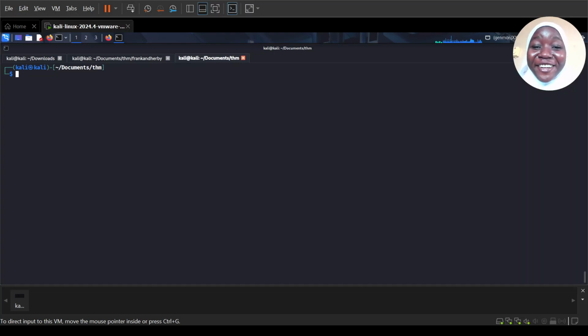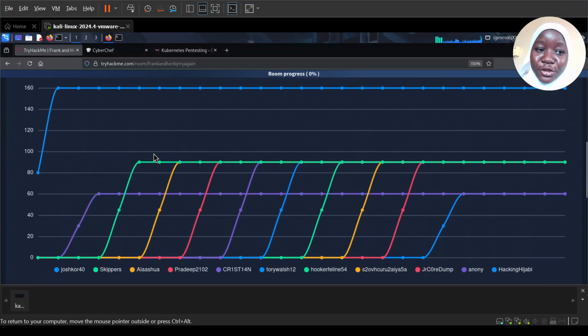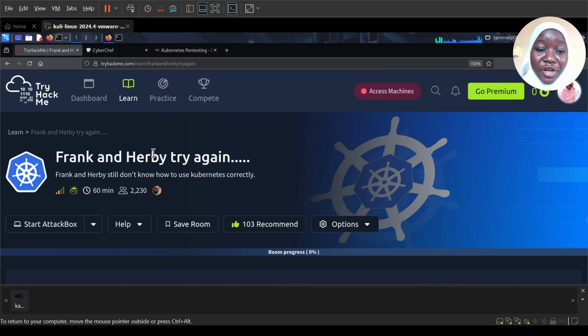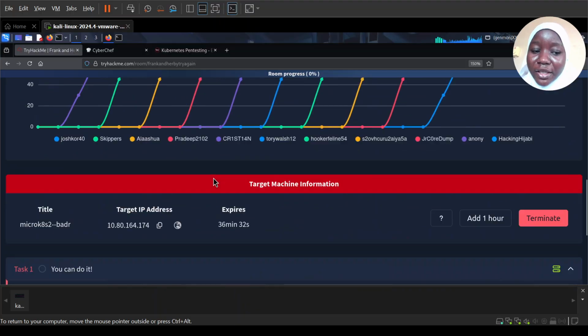Hi everyone, welcome back. Today I'm going to be walking us through exploiting a misconfigured Kubernetes cluster. This is based on a room by TryHackMe called Frank and Herbert Try Again. It's a follow-up to the previous room that we did together. Frank and Herbert still don't know how to use Kubernetes correctly.